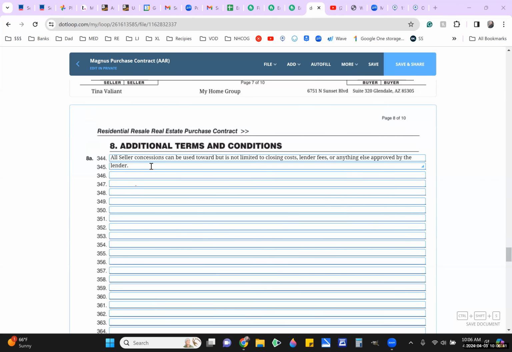So all seller concessions can be used toward, but not limited to, closing costs, lender fees, and anything else approved by the lender. This is legalese put in by Tina, for obviously seller concessions. It sounds like seller concessions are becoming a regular thing if it's already in here. This is where you would put, in your case, buyer is also a real estate agent. So you need to disclose here on this page that information.